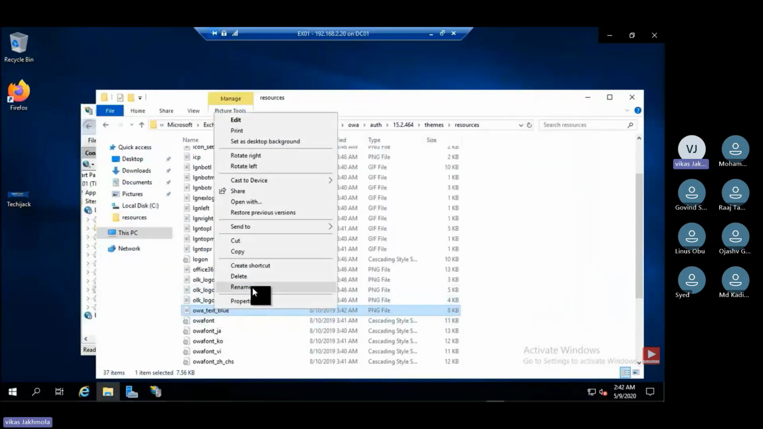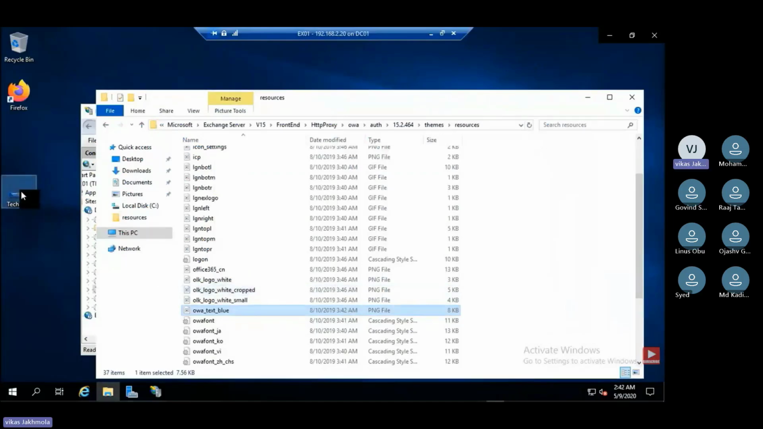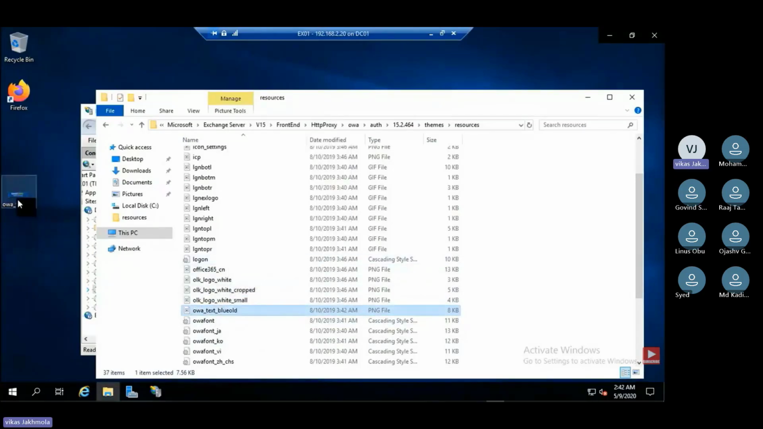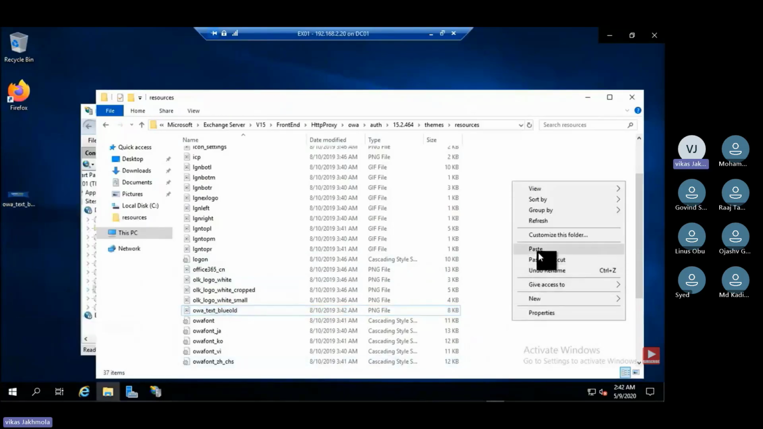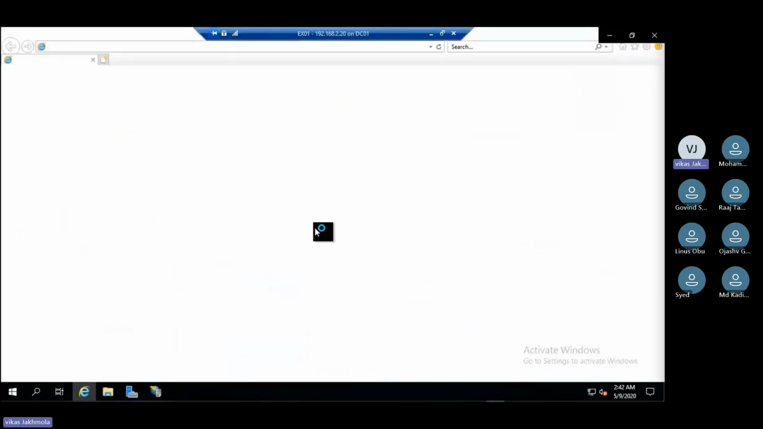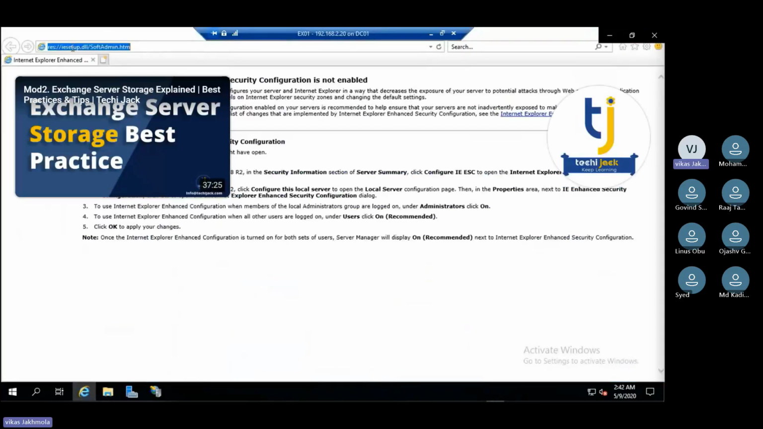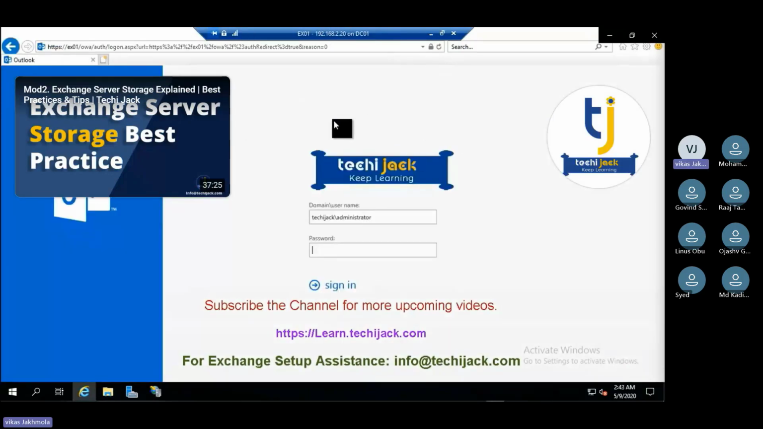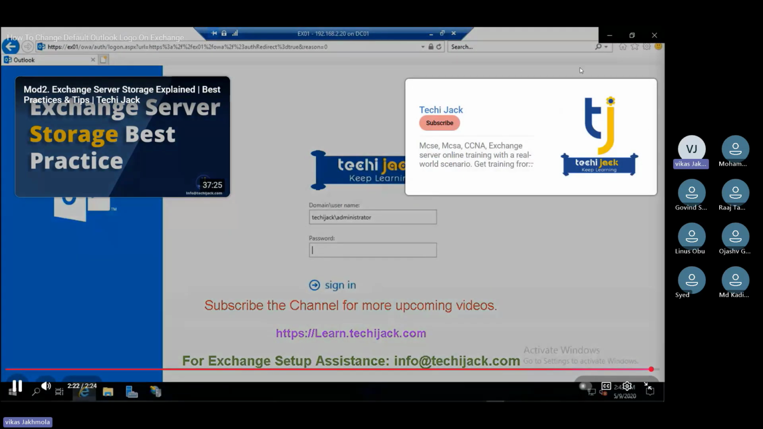So what I will do here, I'll rename this and I'll copy this one and I'll paste it here. I'll name my logo the same and I will rename the original as old. And now I will just copy this and paste it inside this directory. Let me try to open OWA now and let's see if the logo has been updated or not. You can see now we have a Techie Jack logo there. So this way you can change your logo instead of Outlook.